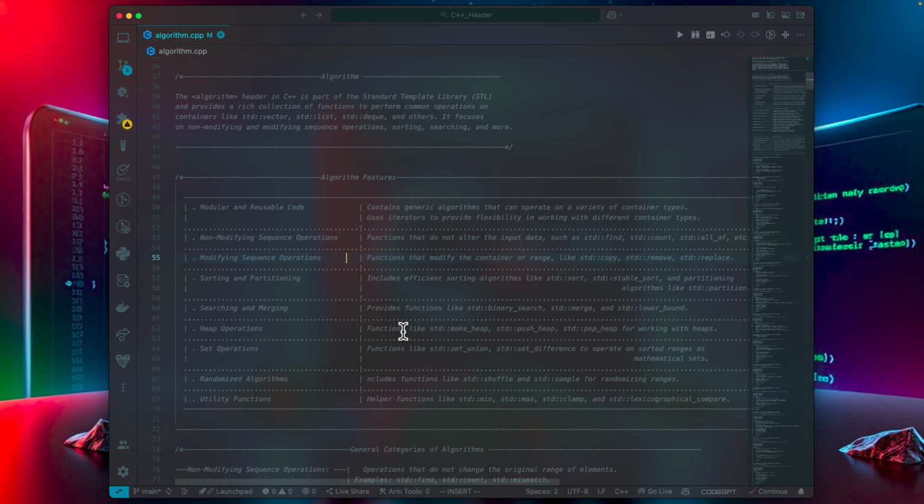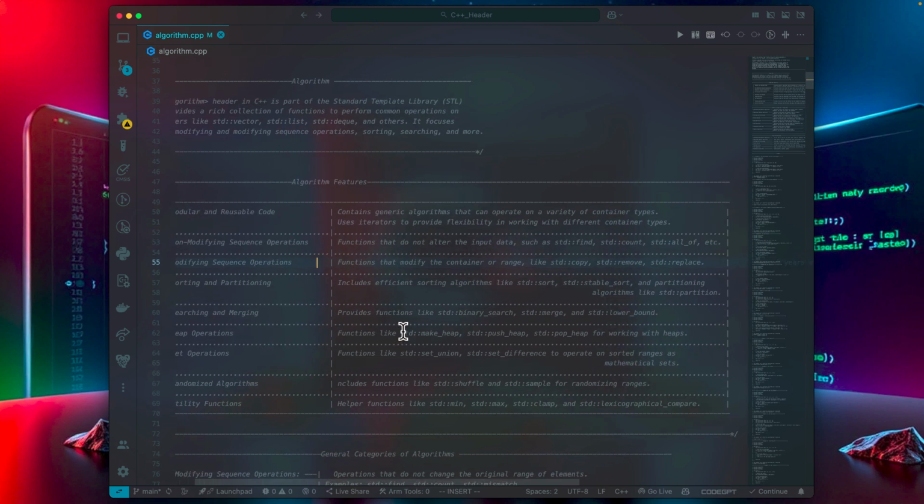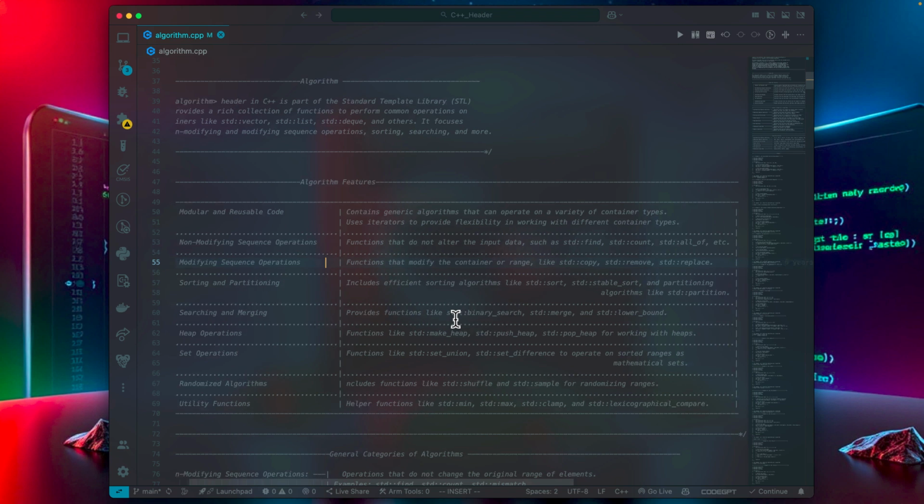Heap operation functions, like make heap, push heap, and pop heap, we do not cover in this video. If I wish, we will cover the heap section in a later video.